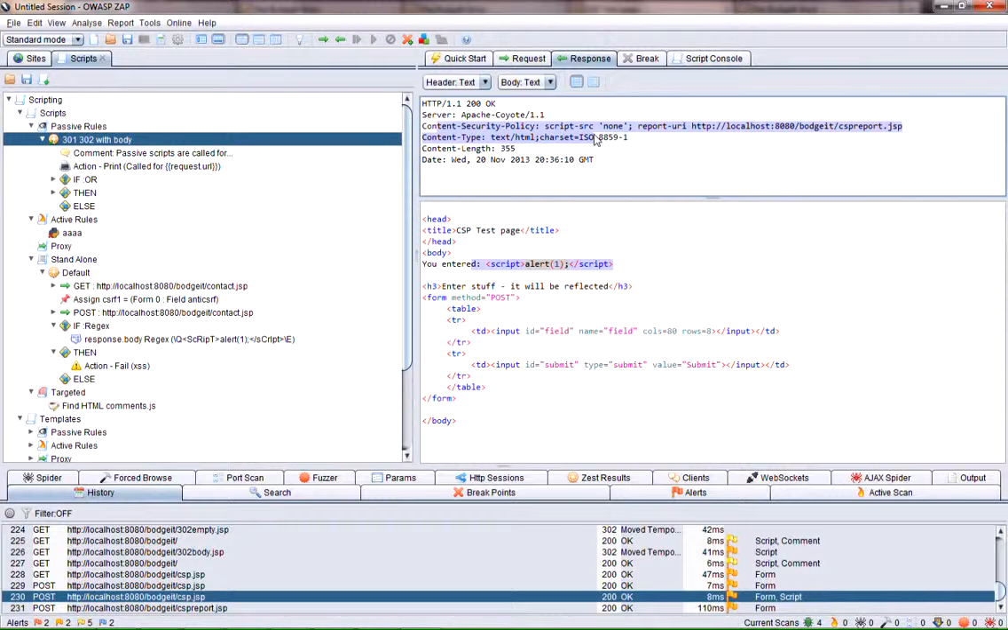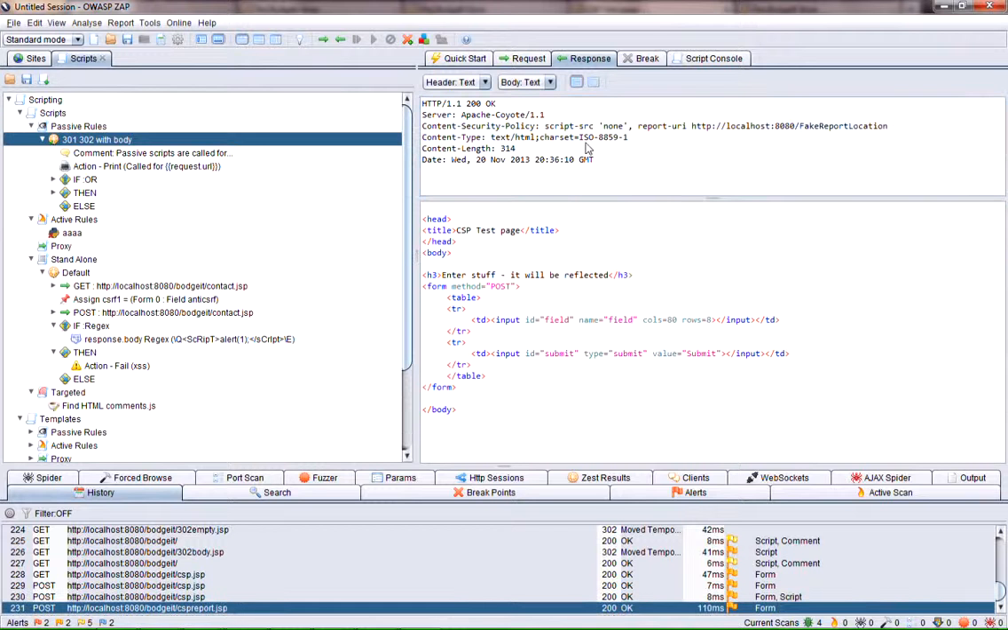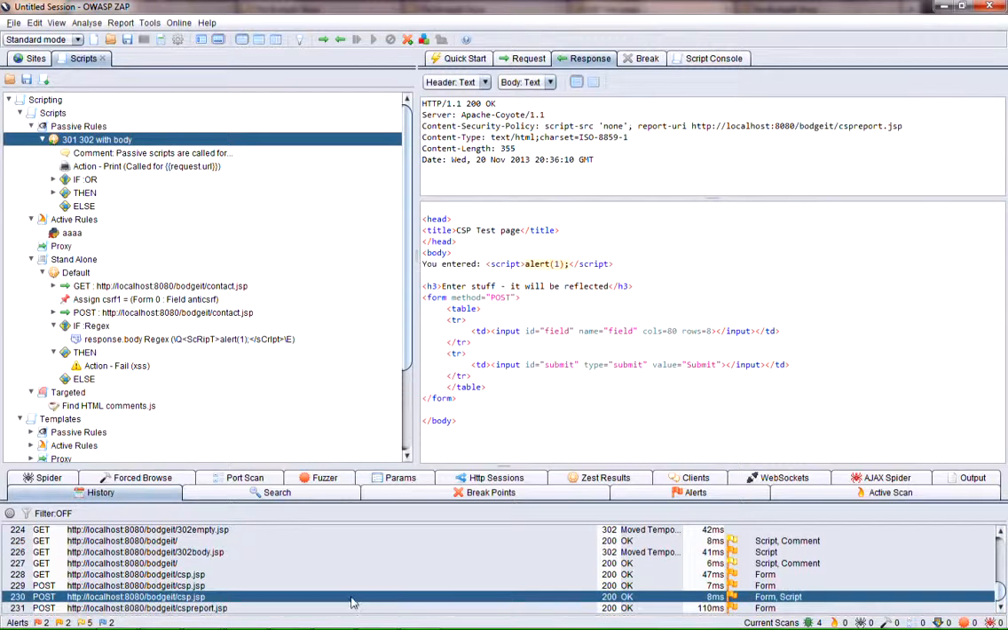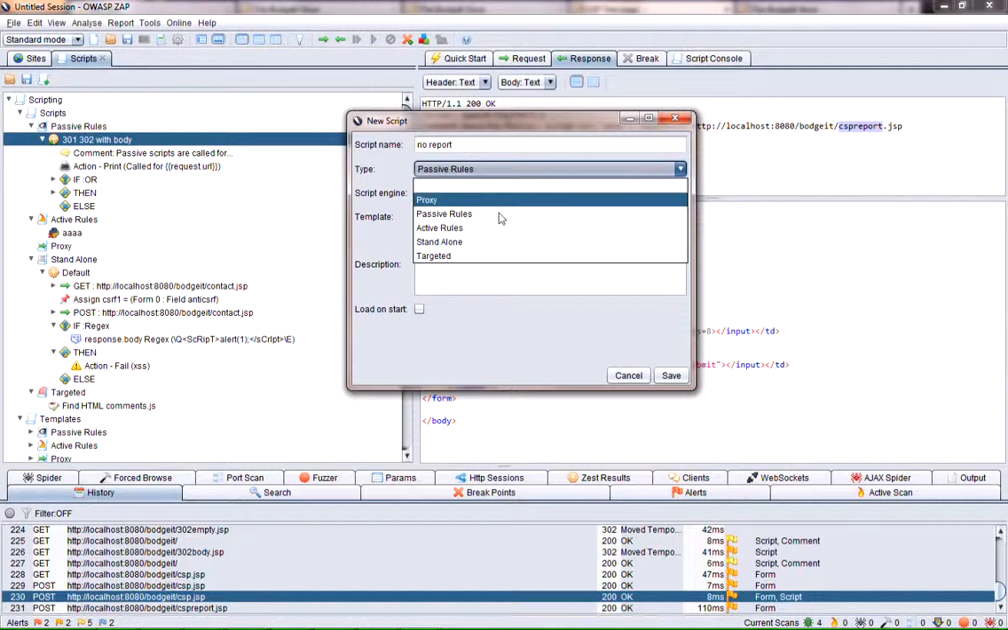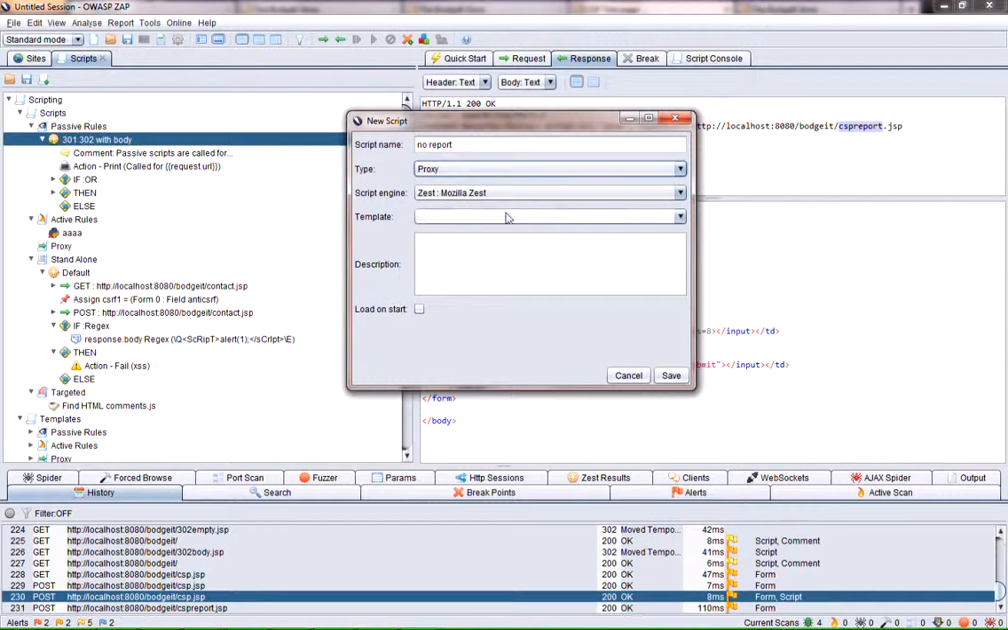But one thing you notice is we've actually got another request here for the CSP report. So every time we hit this application, we're going to get something logged, which can be a bit of a pain. So let's see if we can do something about that. So it's CSP report. This time we want a new script, and we want no report. This time it's going to be a proxy rule, keep it as Zest, and we want the template.